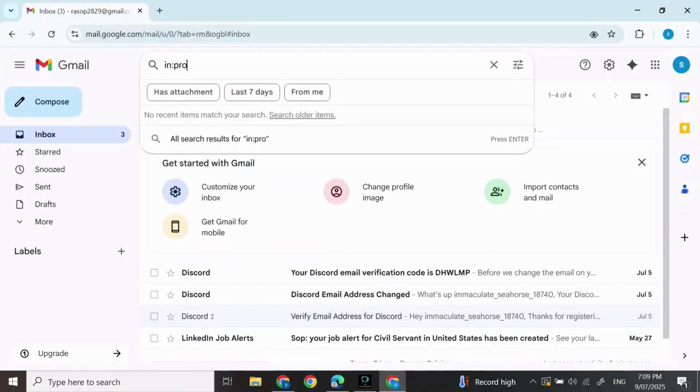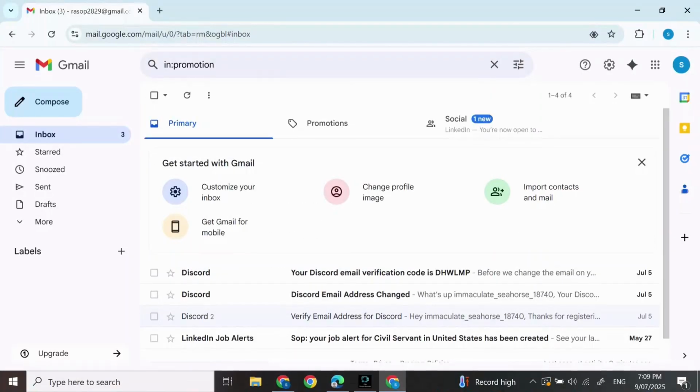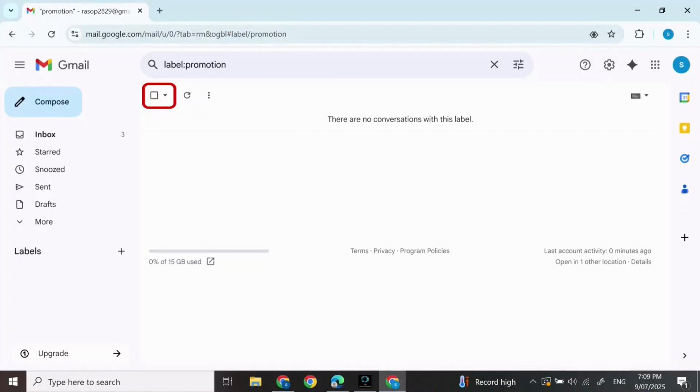Then click on the square shape at the top left. After it's selected, simply click on the trash icon at the top and everything will be deleted. This is how to delete all promotional emails in Gmail.